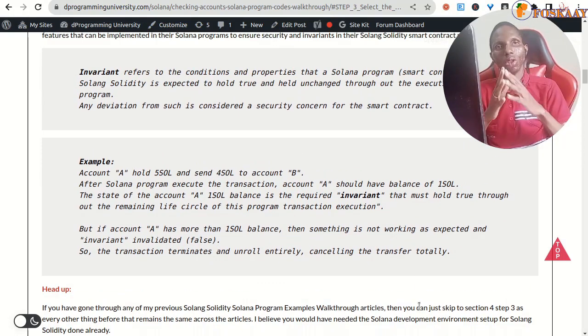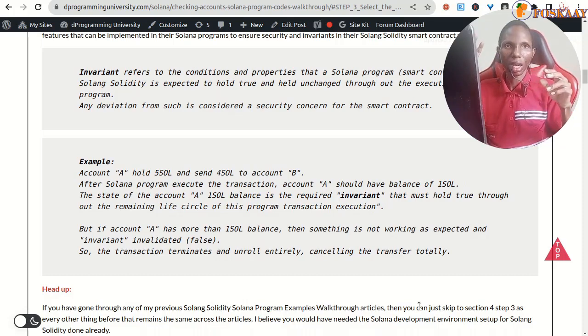For example, you have a smart contract account executing a transaction to transfer from account A to account B. Let's say this is account A and this is account B. Account A has 5 SOL, that's 5 Solana coins, and account B is expecting to get a transfer of 4.